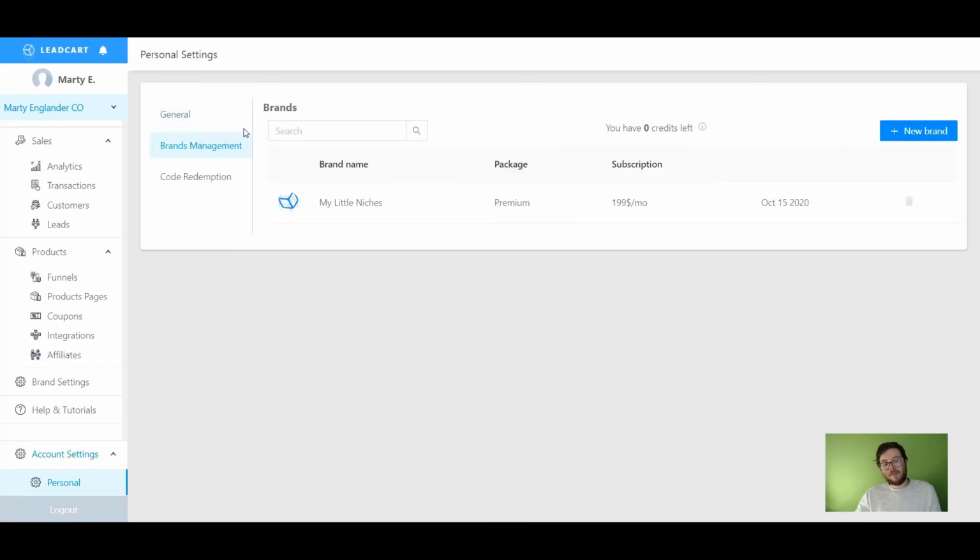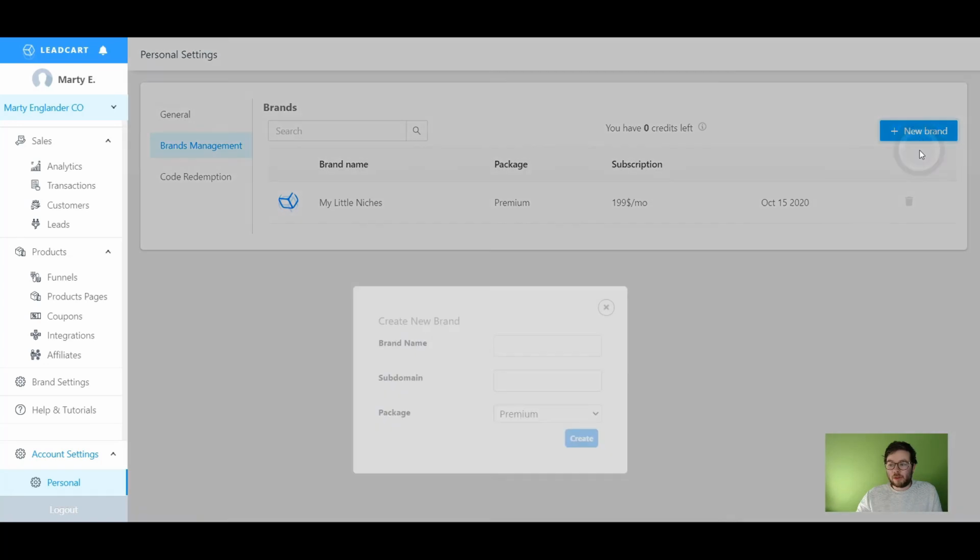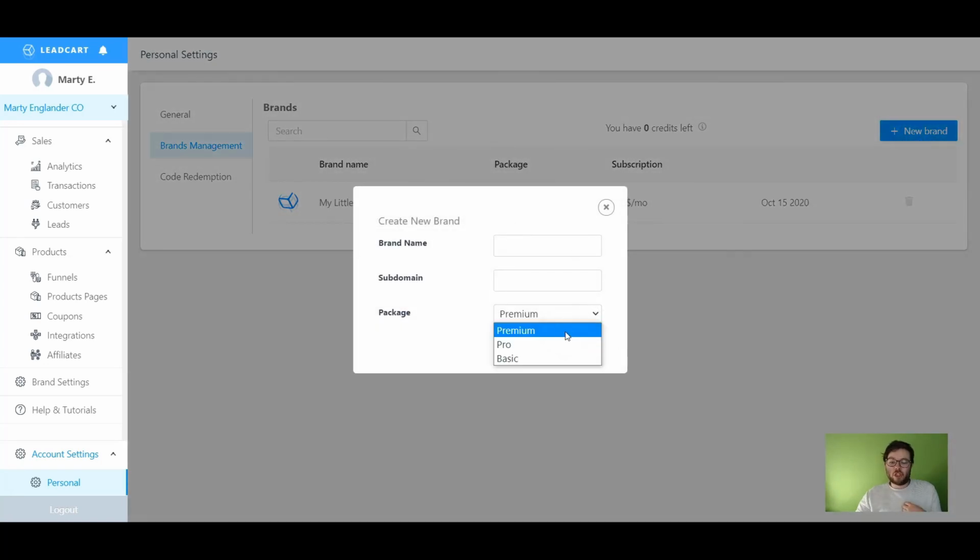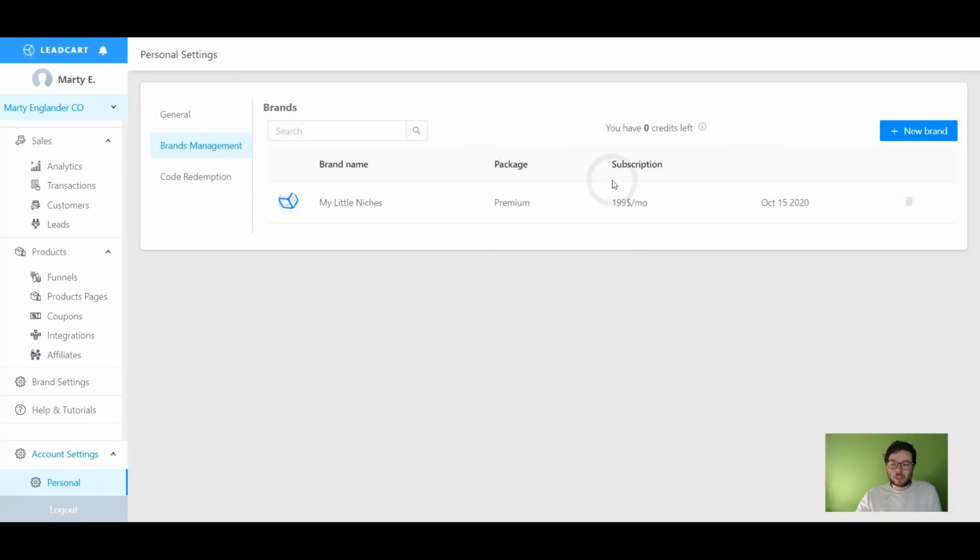Okay, so I'm going to leave general out of it only because it shows some personal information on my other account and it's not really needed. But that just shows like your name and how to change your password and stuff. Now, brands management is where you can create completely new brands. Okay, so new brand and then brand name, and you can choose the package type that you want. Now, I know the subscription says $199 per month, but that's only because I purchased a lifetime deal and that's the plan that I actually went with. But I don't pay that a month. I get it for free.